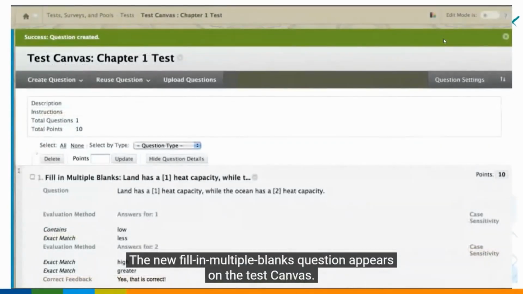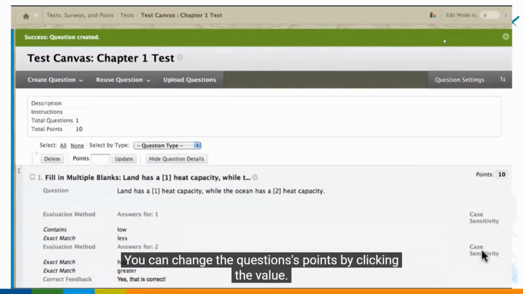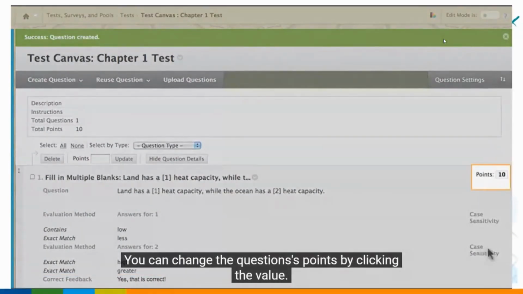The new Fill in Multiple Blanks question appears on the test canvas. The evaluation method, correct answer, and case sensitivity are listed. You can change the question's points by clicking the value.